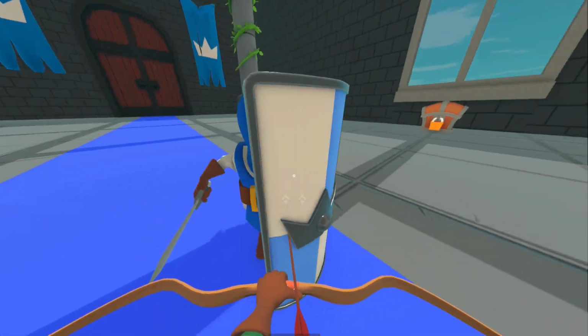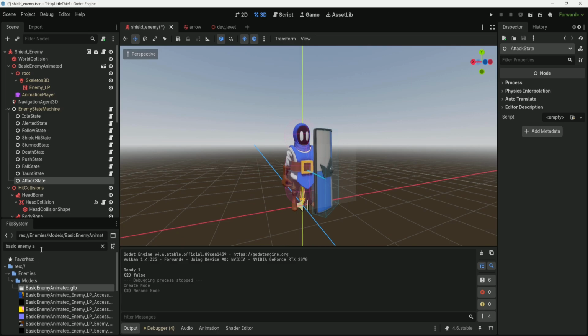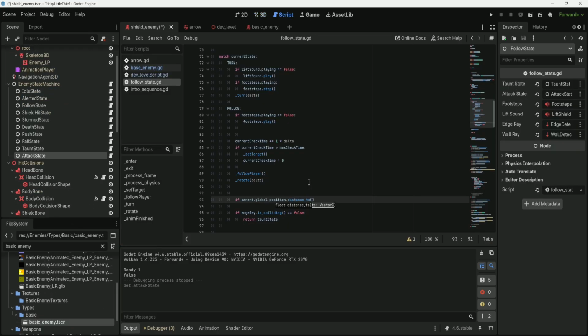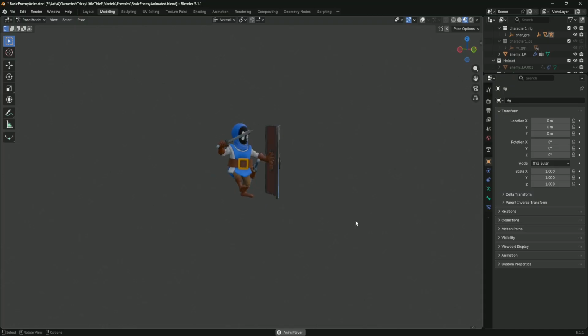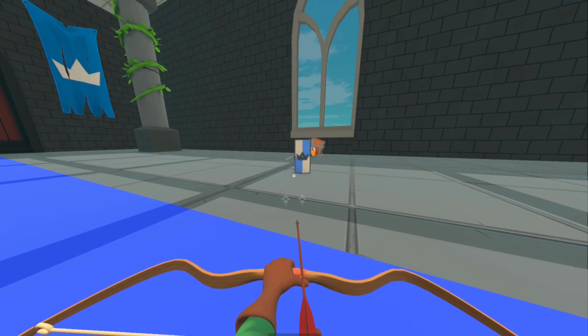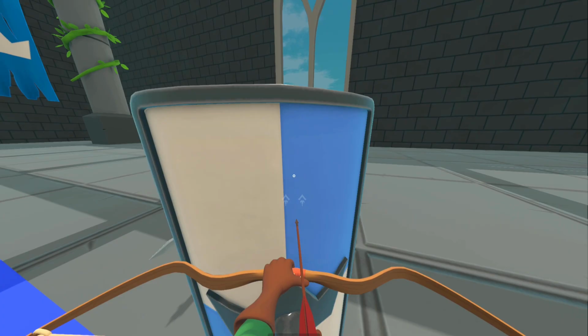At the moment, when the enemy reaches the player, he doesn't really do anything, so let's give him the ability to attack. I've already made an attack state, so all I need to do is drag and drop that onto my enemy's state machine, set the range I want the enemy to attack from, make his unique attack animation, and now the enemy can attack.